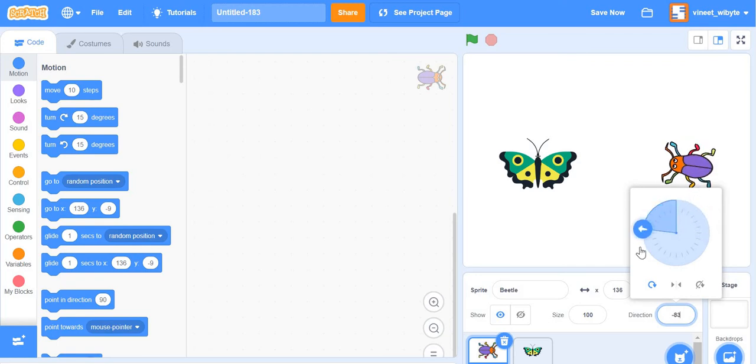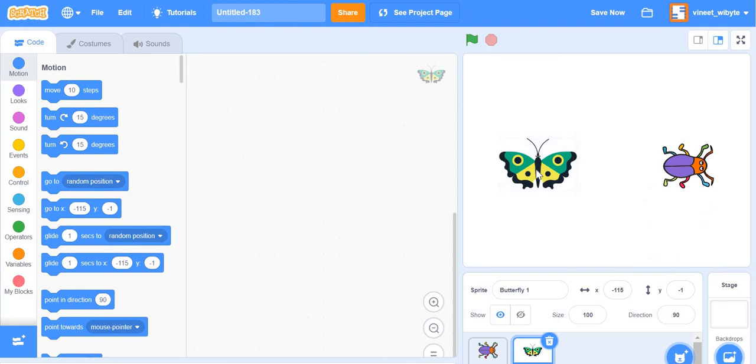If I make it minus 90, it goes in this direction, and so on and so forth. So 0 degrees is in this direction. However, notice for the butterfly sprite, 90 degrees is still 90 degrees, but it's always the right side which is facing this direction. So everything is with reference to this particular side of the sprite.